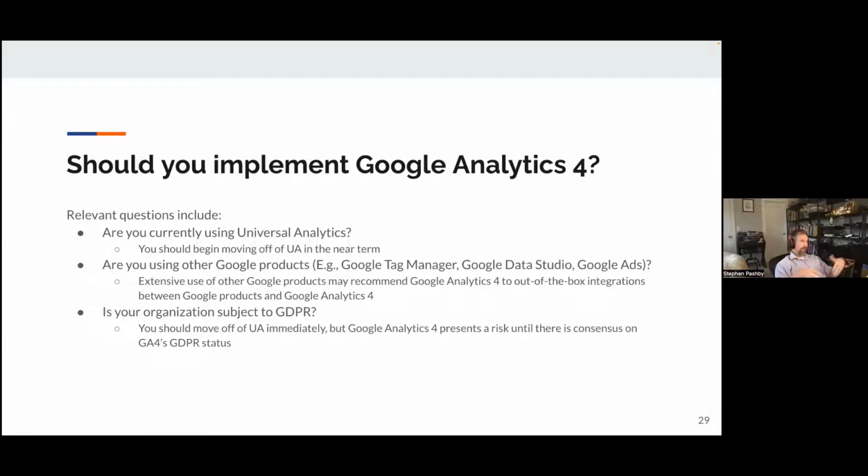Another data point is, are you using other Google products? Like if you're using GTM, Google Data Studio, then GA4 plays well with those. You get a lot of benefits for staying in the Google ecosystem.